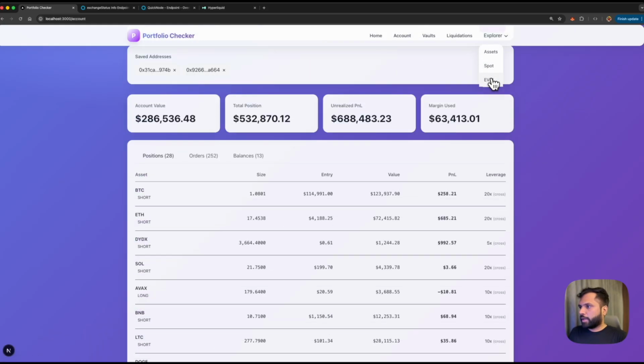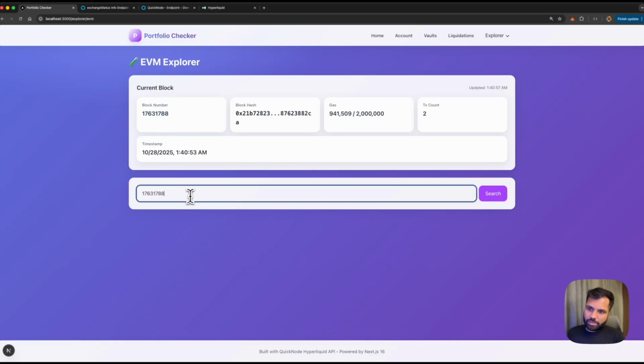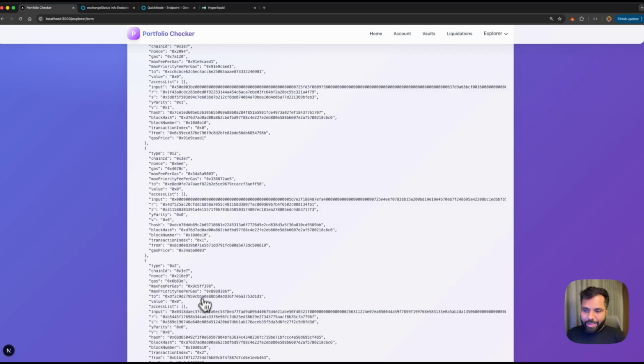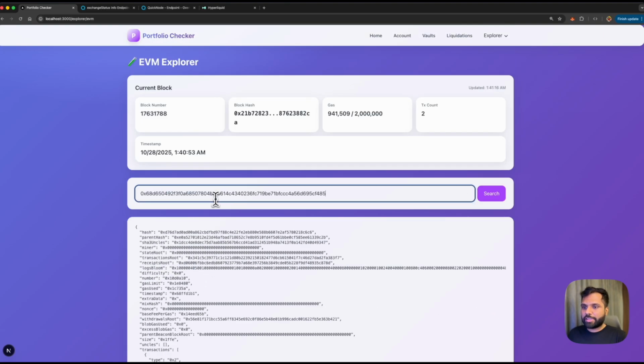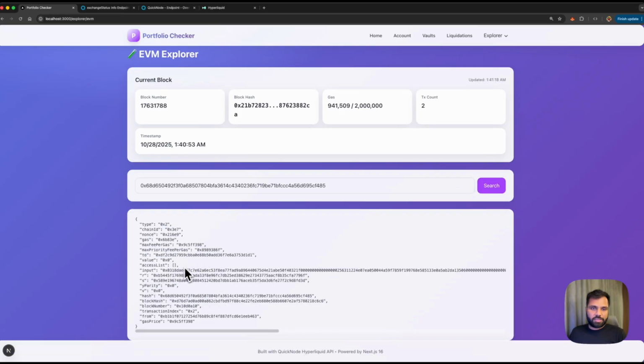Now, if we want to look at the EVM part, let's say that this is the latest block. You can search for basically any block in the HyperEVM part. So let's say that we want to search for the block ending with 760. So we can search that. We can pick any transaction and search by transaction hash as well, and you'll get data about the transaction. So this is just the raw data, but you can format it nicely. You can convert it into a more consumable format as well.